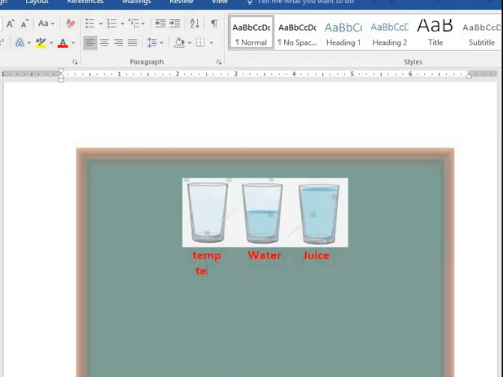For example, in the temporary glass I take water. Temp equals water. That means temporary glass is having water now. Afterwards I write water equals juice. That means I have taken the contents of juice inside the water glass. Now inside the juice glass I have to take the water. Where is the water? Water is inside the temporary glass. That is what I write: juice equals temp. Very good. By using temporary glass, we have interchanged the contents of two glasses.